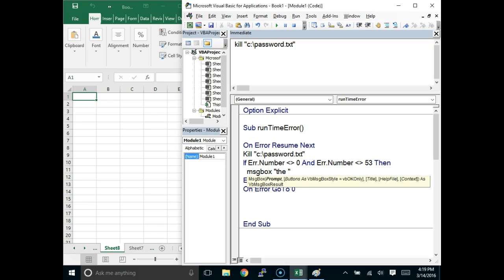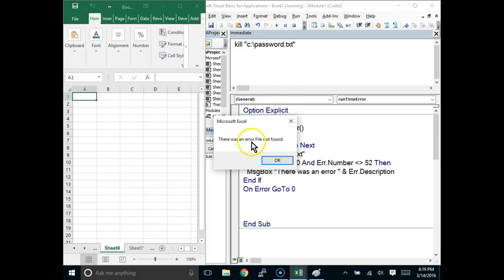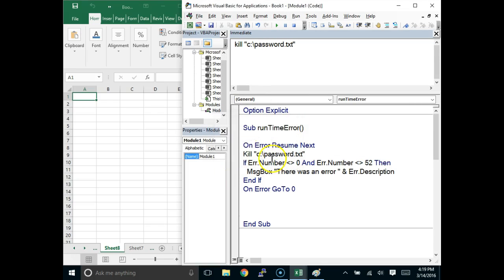Message box, there was an error. Sounds like I write the error messages for Microsoft, doesn't it? Here's your message, there was an error, thank you. Maybe I will go ahead and tell them what the description was. And so now, if it was some other error, I don't know what other error it could be. Maybe if the file were locked by some other process, it would have a different error number, in which case it would have that error. I'll simulate that by changing this from 53 to 52. So now I'm anticipating 52 instead of 53. Now when I run this, it does come up and says, hey, there was an error, file not found. So that's building an error trap.